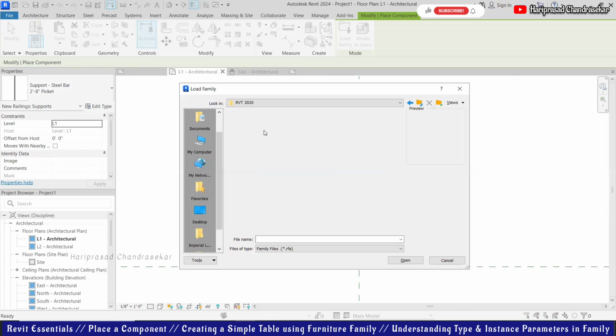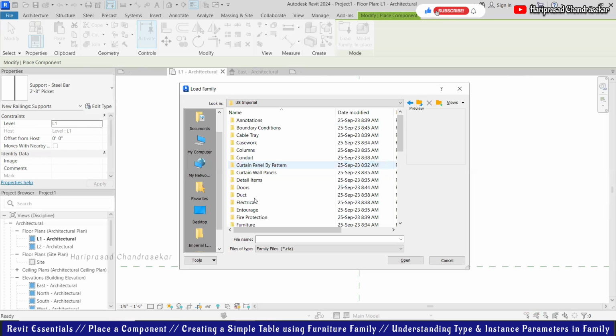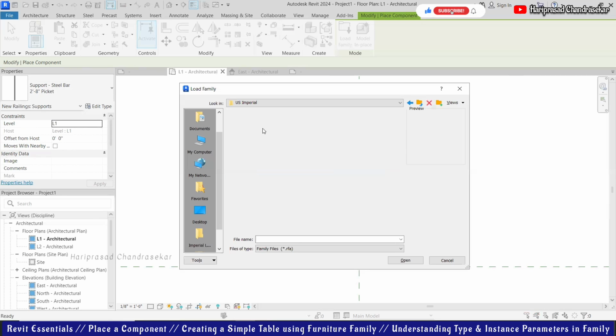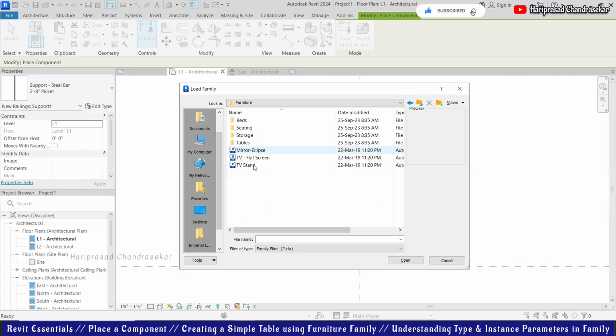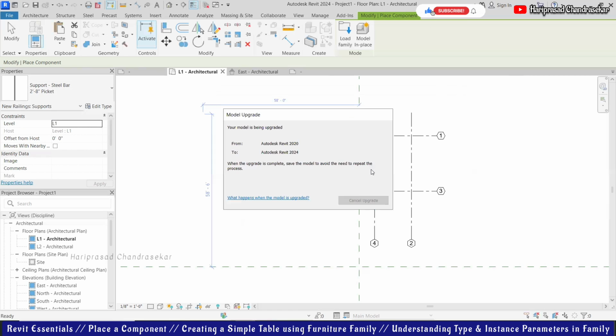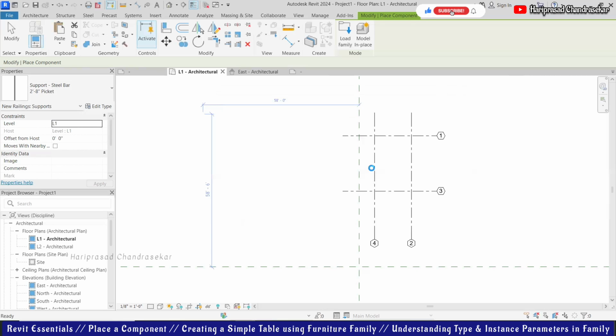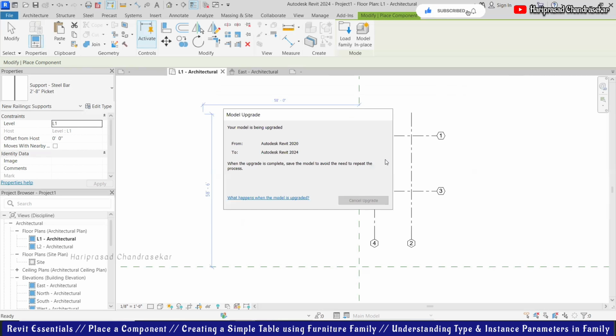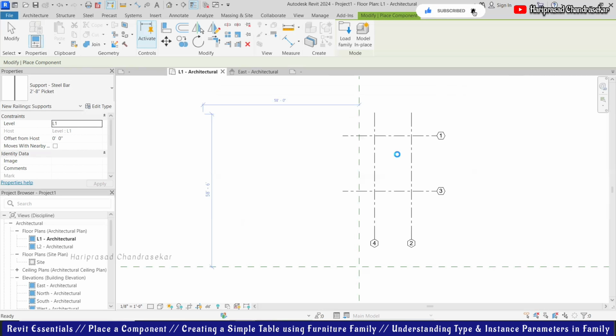So libraries, Imperial, and you can see the furniture. You can load all these things. You can see the preview, right? Okay. I can just take the TV stand and TV screen, click open. It's upgrading to the 2024 version. Now we can have those two components here in between the walls.